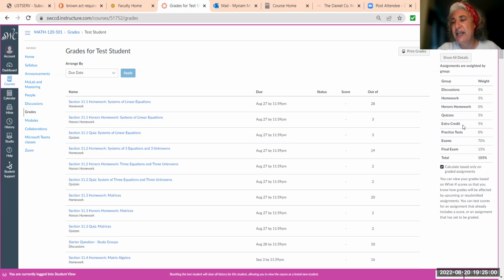Quizzes, 5%, extra credit, 5%, practice tests, they don't count, 0%. Exams are 70% of your grade, final exam is 15% of your grade, and now the total percentage is not 100%, it's 105%. That extra 5% is the extra credit.